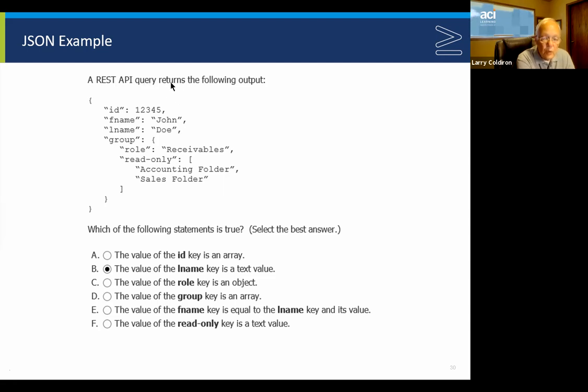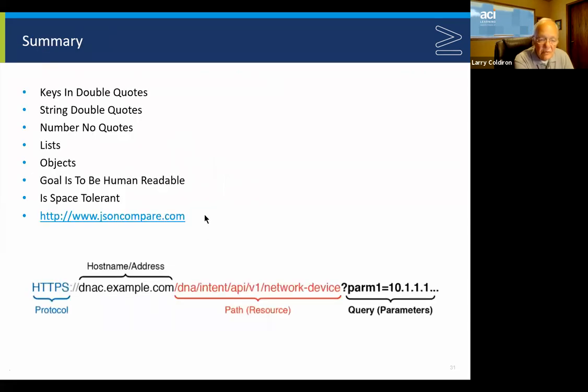A REST API query returns the following output. Which of the following statements is true? And then the value of the last name is a text value. The others, if you look through that, are not going to be correct. But these are the kinds of things that you should be ready to face when you get to the CERT exam.